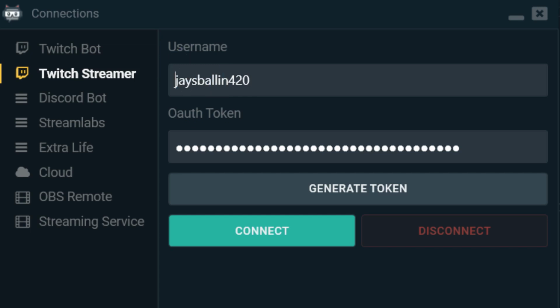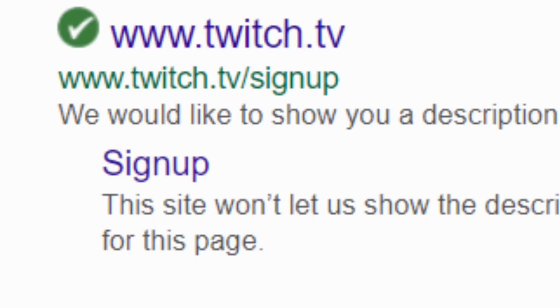a token. Whenever you click on generate a token, because that token thing will be empty until you do that, it'll ask you to authorize your account. Go ahead and connect it, and then you're going to want to make a fake account. So basically just go to twitch.tv/sign up, make you a fake Twitch account.